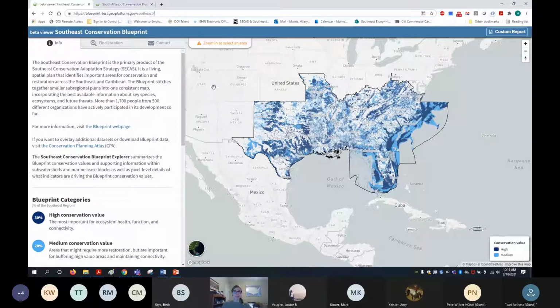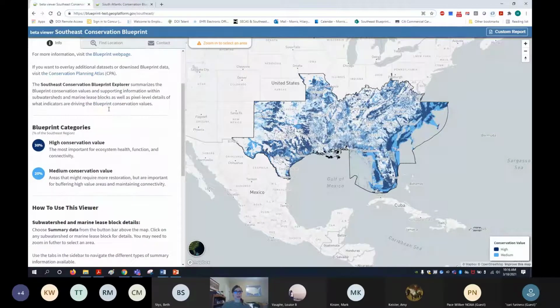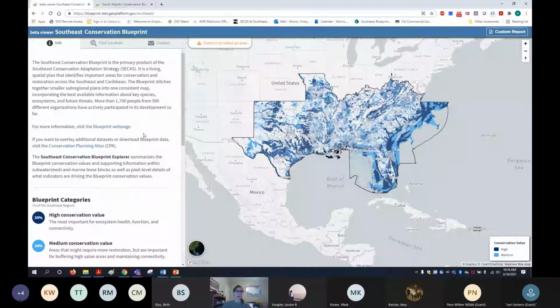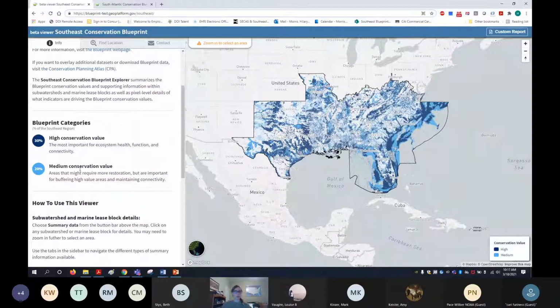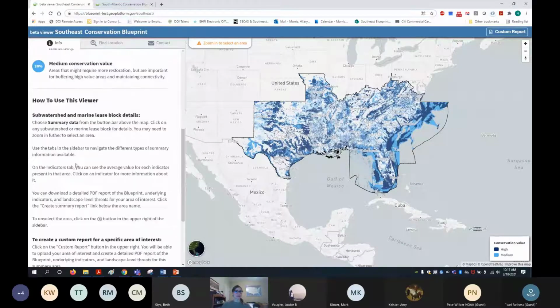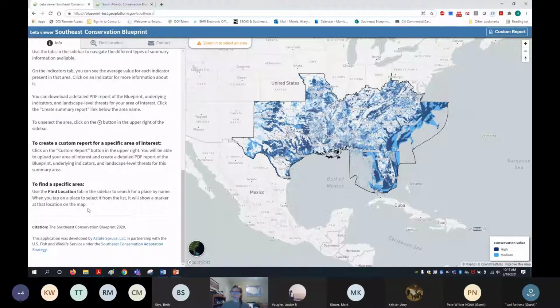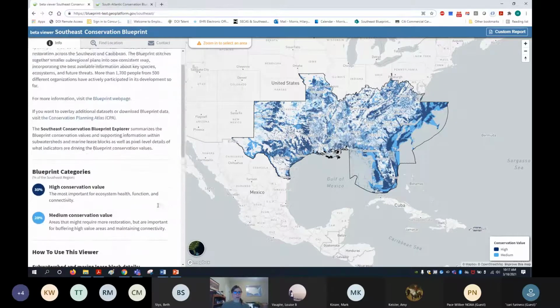When you load the Southeast Blueprint beta viewer, you're going to land on this zoomed out map that shows the blueprint, and there's this informational sidebar on the left. It'll give you some helpful background information on the Southeast Blueprint with links to more information. It'll define the blueprint categories for you and provide a little bit more information than you get in this basic legend. There's some instructions on how to use the viewer that you can refer back to if you get stuck, or if you're the type of person who likes to read the directions first, which I know not everyone is. And then at the bottom, there is a citation for how we recommend referencing this data if you end up using something that you learned in the viewer in something like a grant proposal or a report.